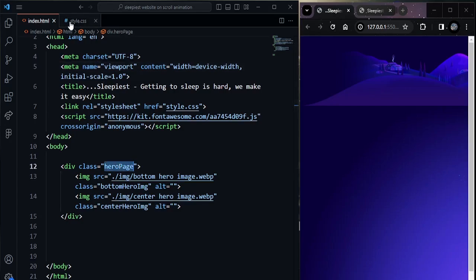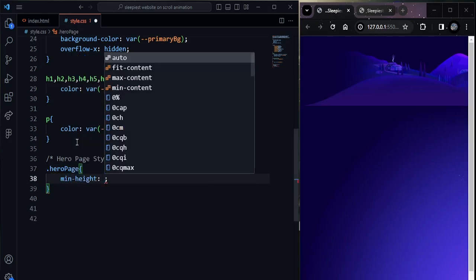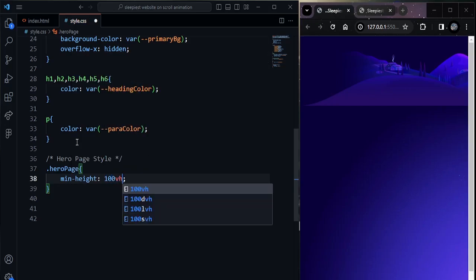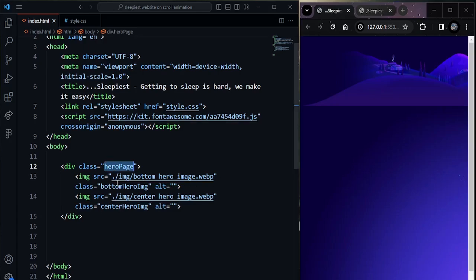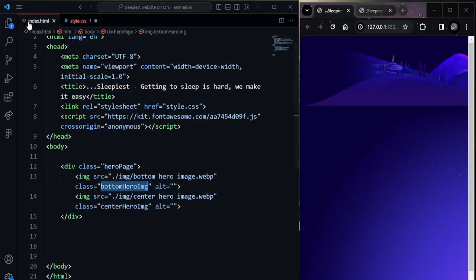Select the class name hero page, and over here the hero page style, and the minimum height for this hero page is 100 viewport height, and give the style for these images, for bottom hero image and again for center hero image.